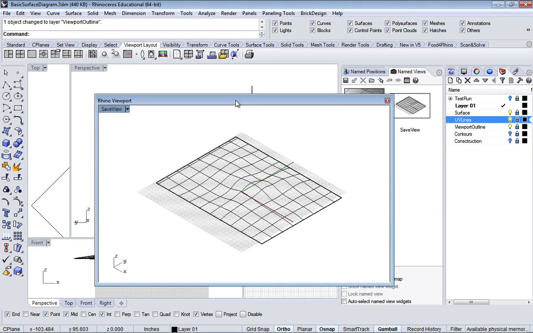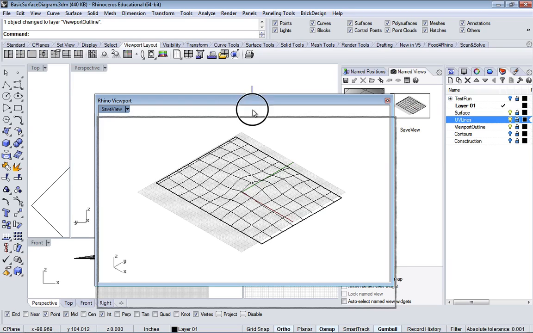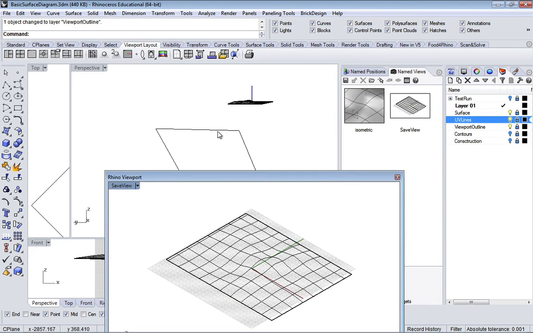Okay, so we've got our viewport that we're ready to go, and we have our geometry, and we have our viewport. So let's go over here and let's show what we want. We want our contour lines and our viewport outlines. We want both of those.